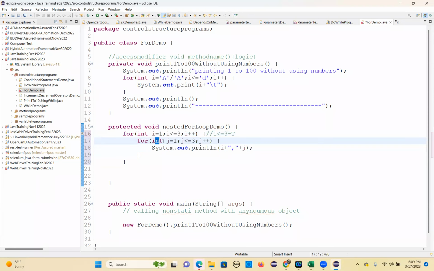Now again it will start here. Again this is another for loop, so this is the initialization. j equal to 1, 1 less than or equal to 3, true. Then what will happen? It will print the i value 1 and the j value 1. So i value 1 comma j value 1.